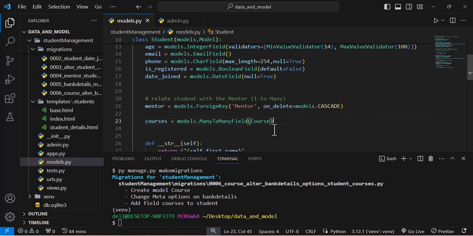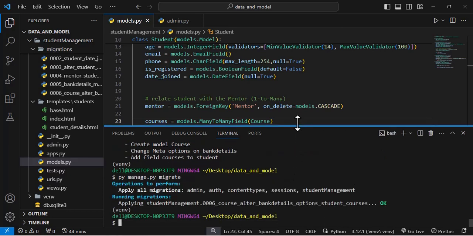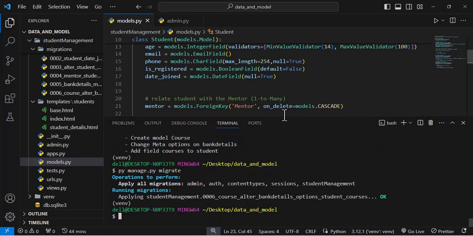So now that we have done that, we have run our migration. Now let us go ahead and run make migrations, then migrate. Now that you have migrated, you can then start your server with manage.py runserver.